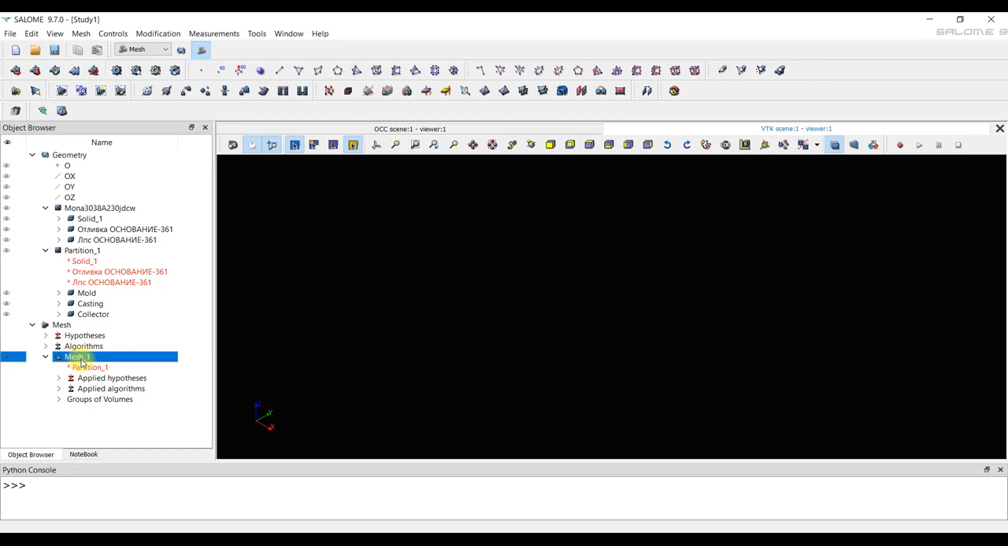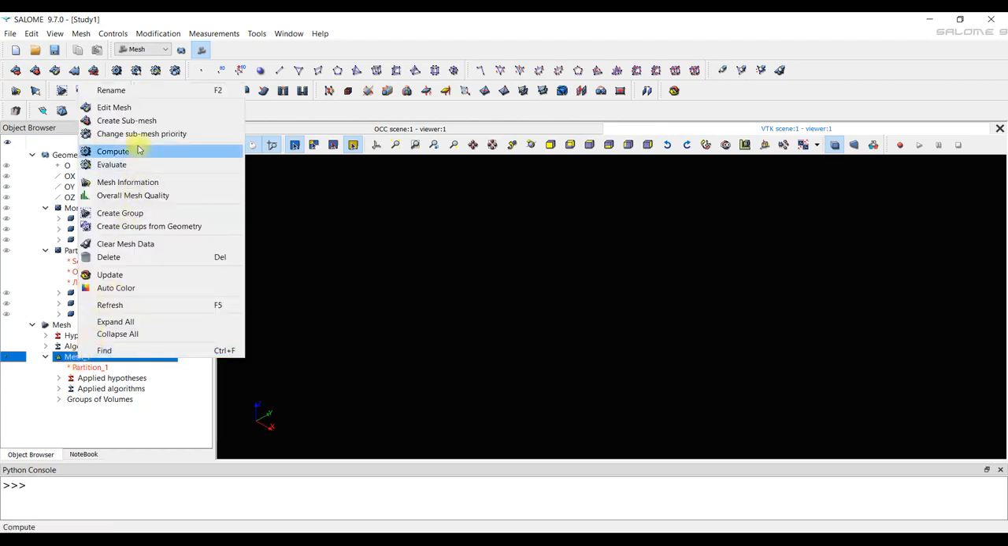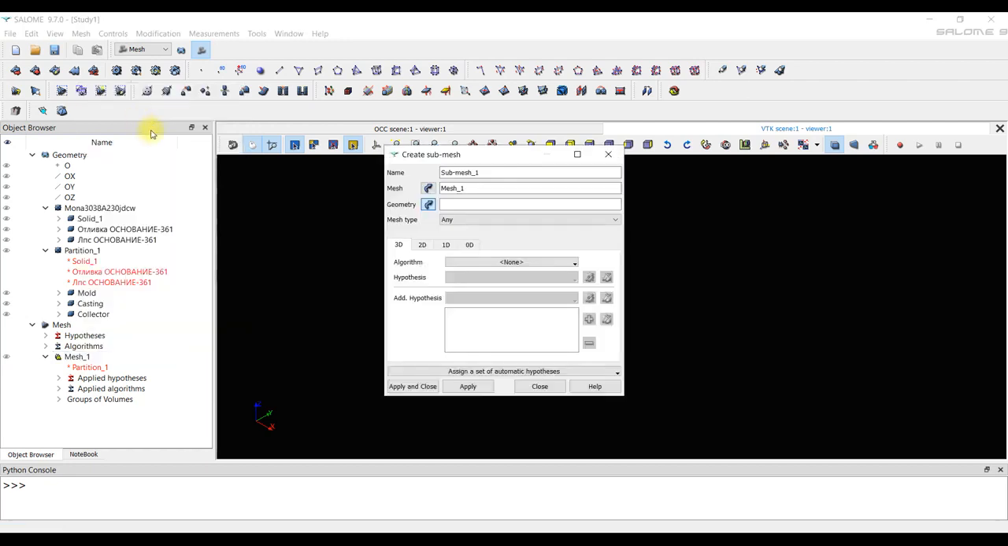To do this, we need to create submeshes. There can be any number of them. Let's create a submesh for casting. We right-click on the previously created Mesh 1 and click on the tool Create Submesh. Here we need to choose for which geometry the submesh will be created. We choose the casting. Again, we create a 2D mesh.